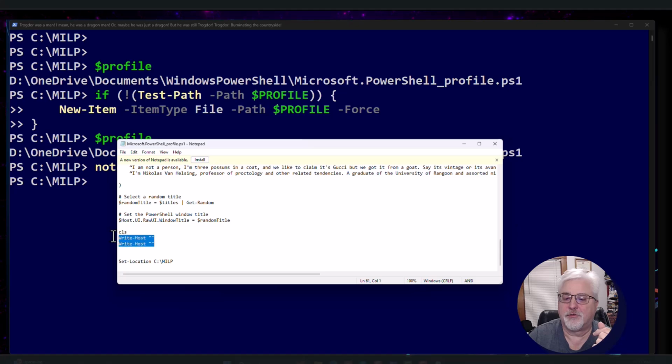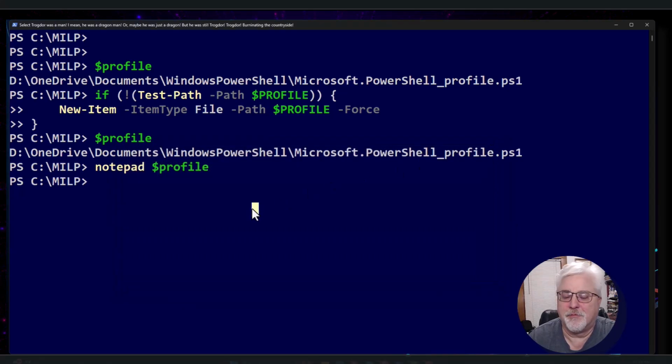Then it clears the host and gives me some other things here and then sets a location of C. MILT means Mike is learning PowerShell. So let's go ahead and close that. So the profile does exist. If it did not exist, that would have been a blank file and I could have typed in whatever I want.